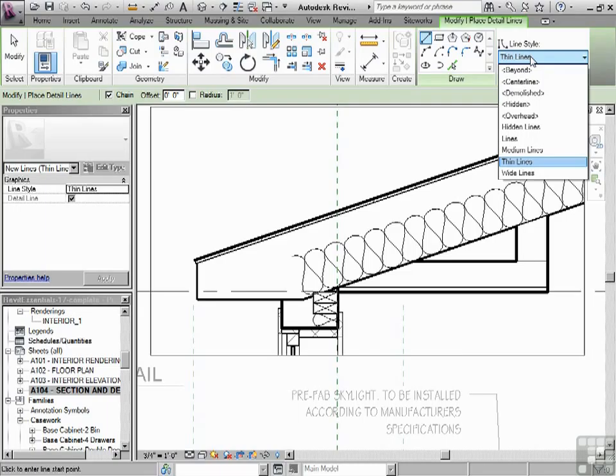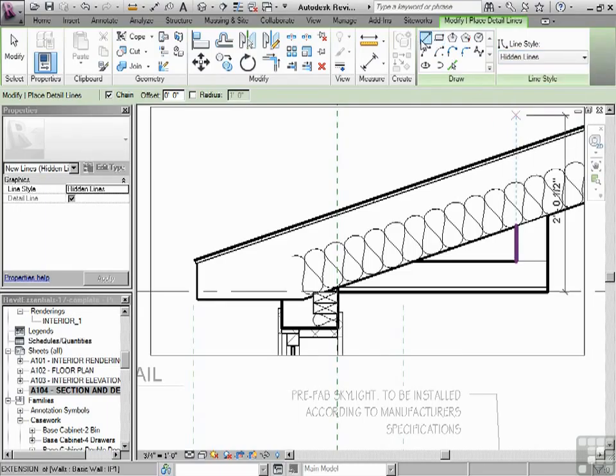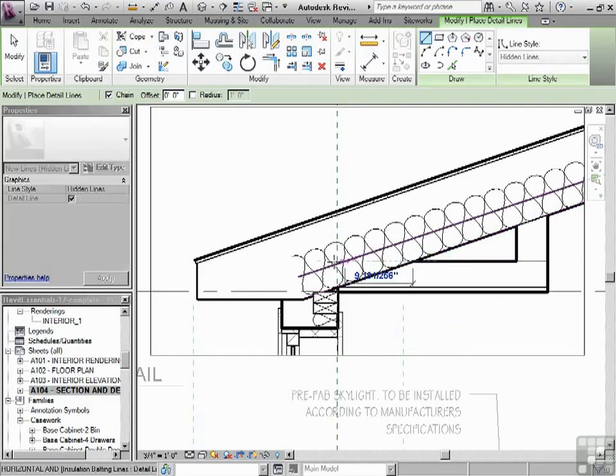Let's pick a line style, and we can pick something called hidden lines. And we can just use the line tool in the ribbon to draw it and just start drawing. So we can pick that intersection point. We'll just draw across to here. Okay, now let's just hit escape.